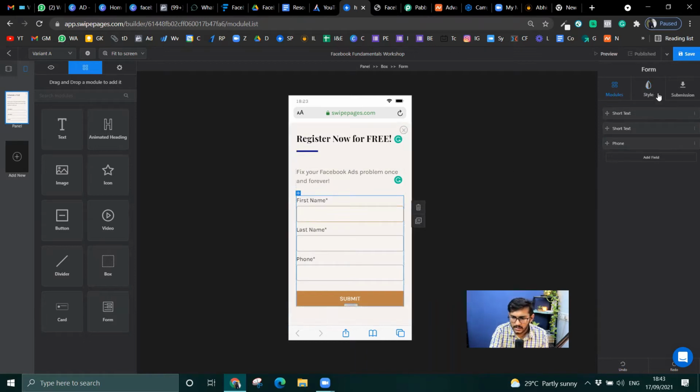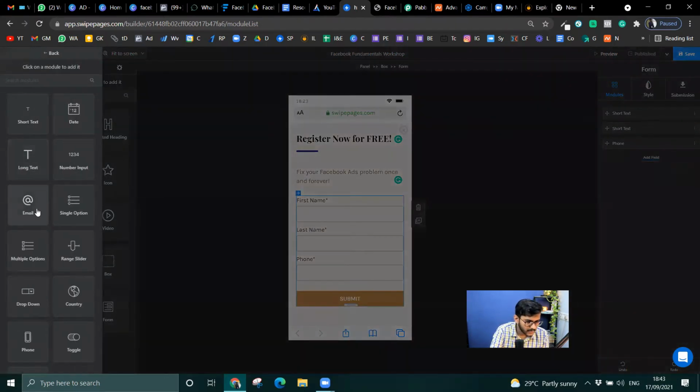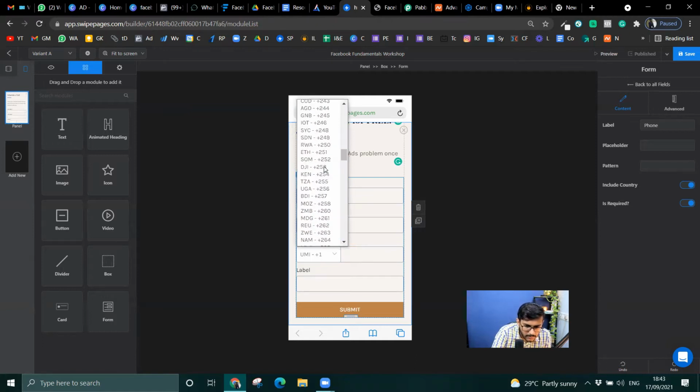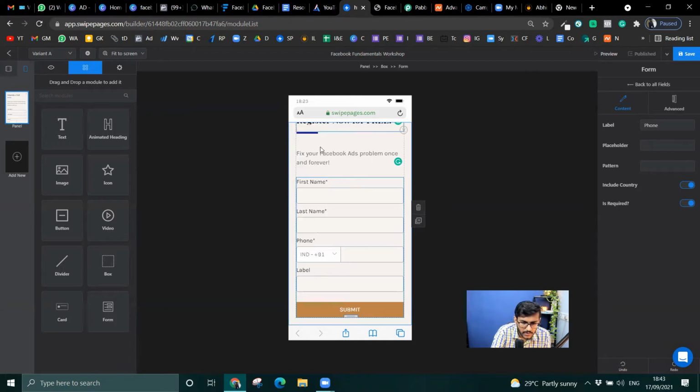Okay, this is the form, so I need short text, phone. I need some more things. I need the email ID. Email, again, phone. I need their country. Yes, it is required. What is this label? First name, second name, just keep it to India. Where is India? India is here. What is this label?